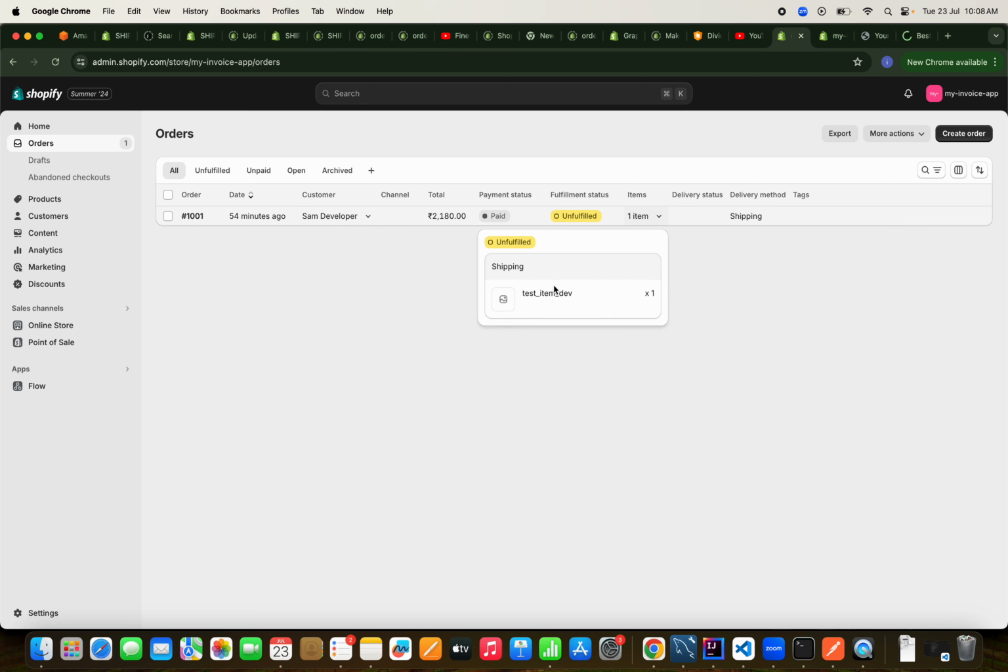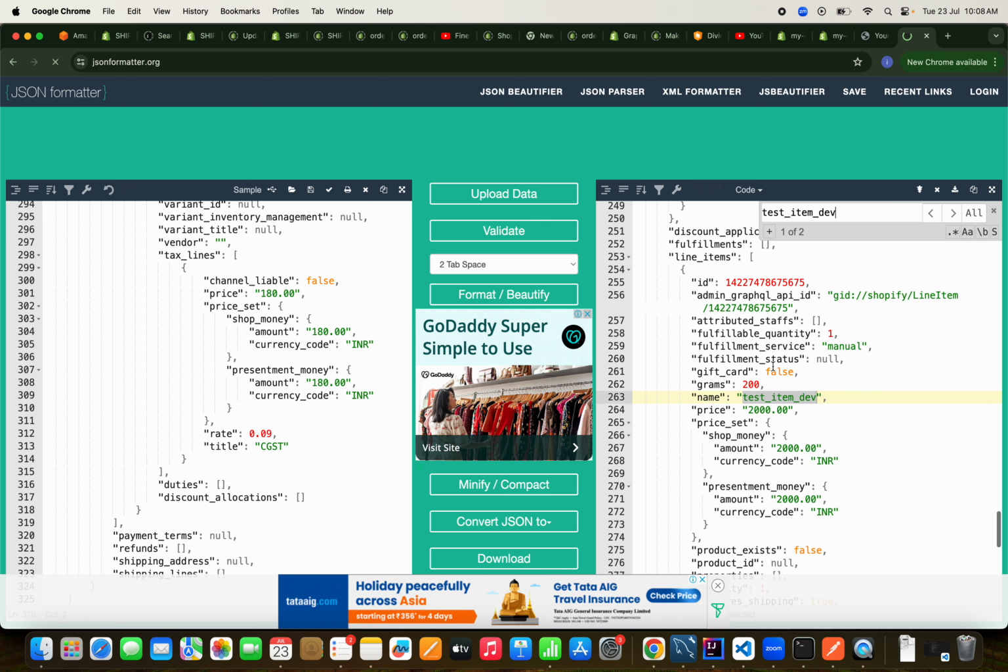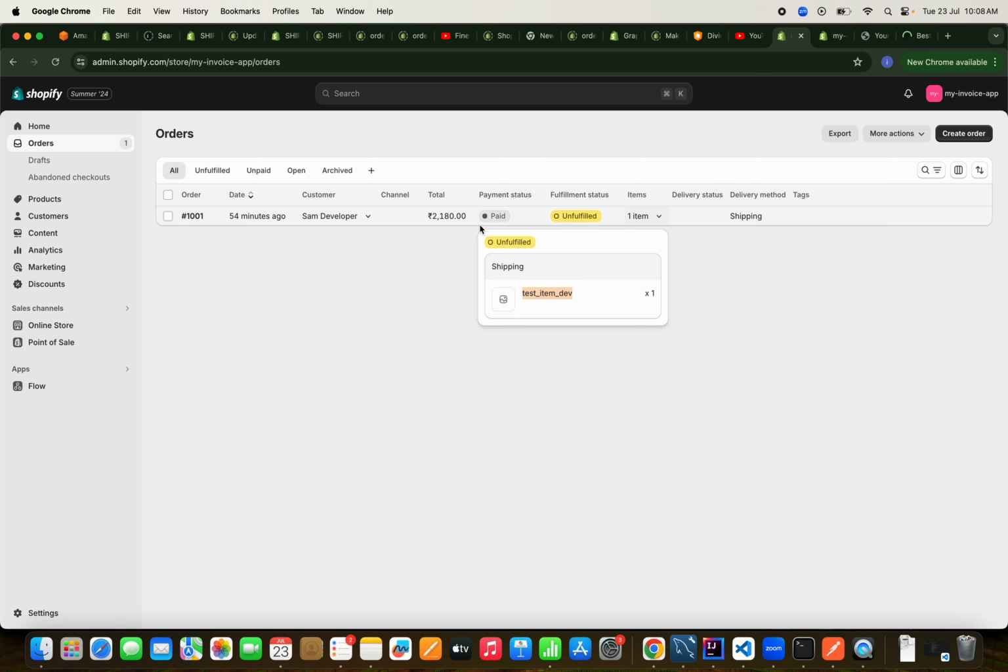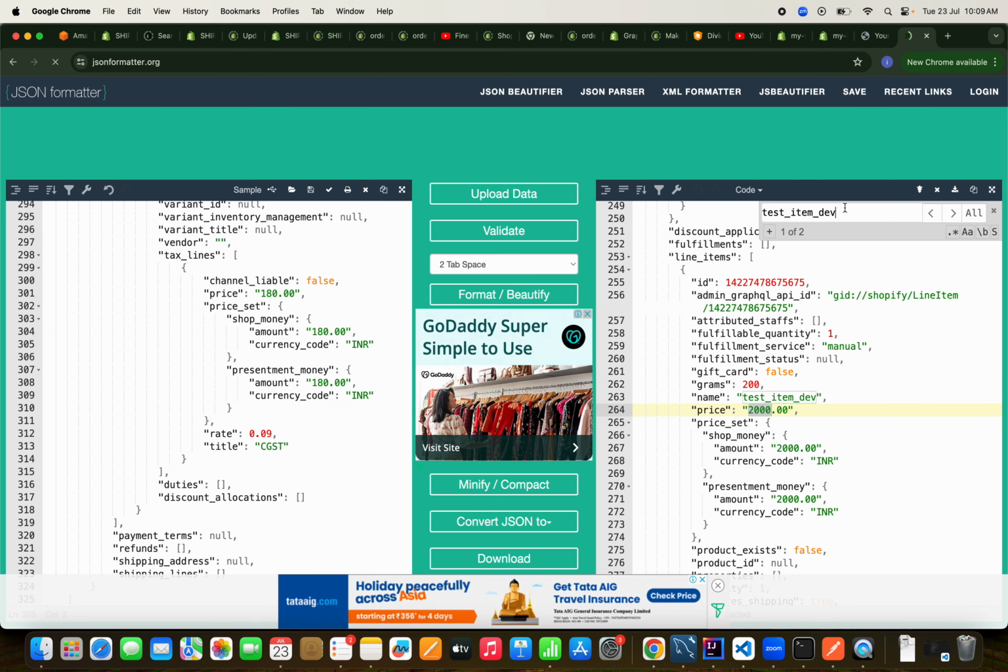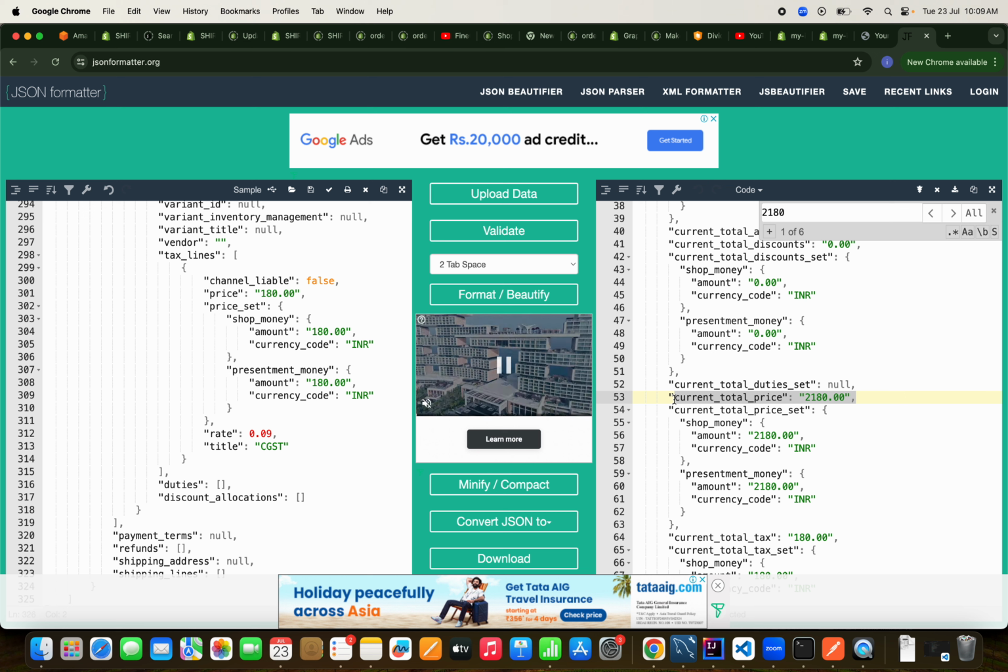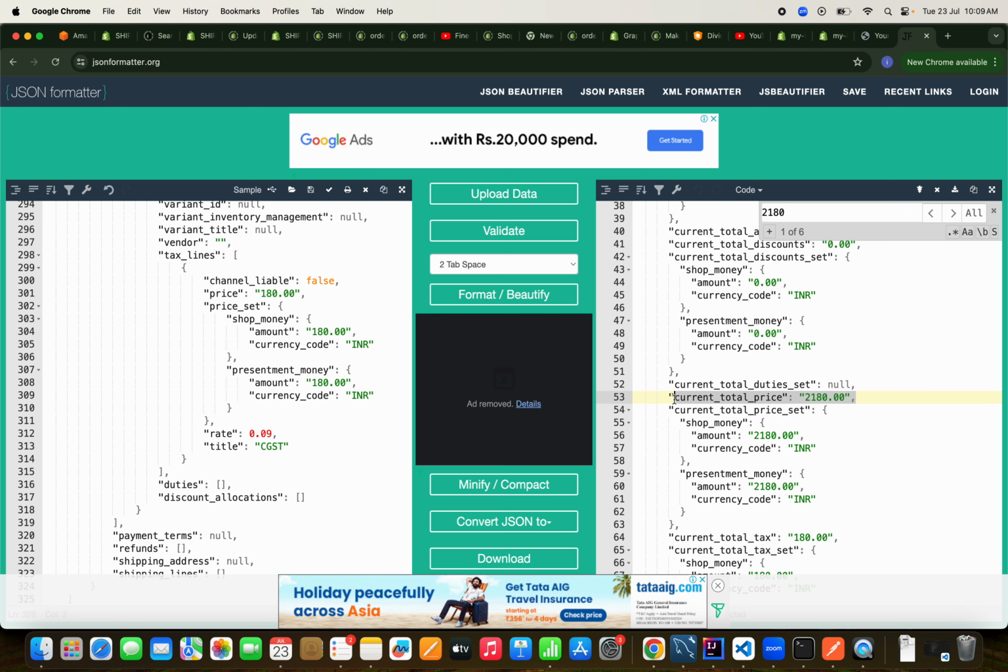And just one more thing, let's see if we have something called test item dev. So these are the items that particular customer has bought, and that customer order is this, if you want to track that way. Let's quickly go ahead, Control V, and if you see, the name test item dev has a price of 2000, and let's validate the price as well. So yeah, this is after the taxes, so you will see 2180. Let's search for that, and this is the current total price. So this is what the person has to pay. If you want to use this information to do anything on your site, you can do that.